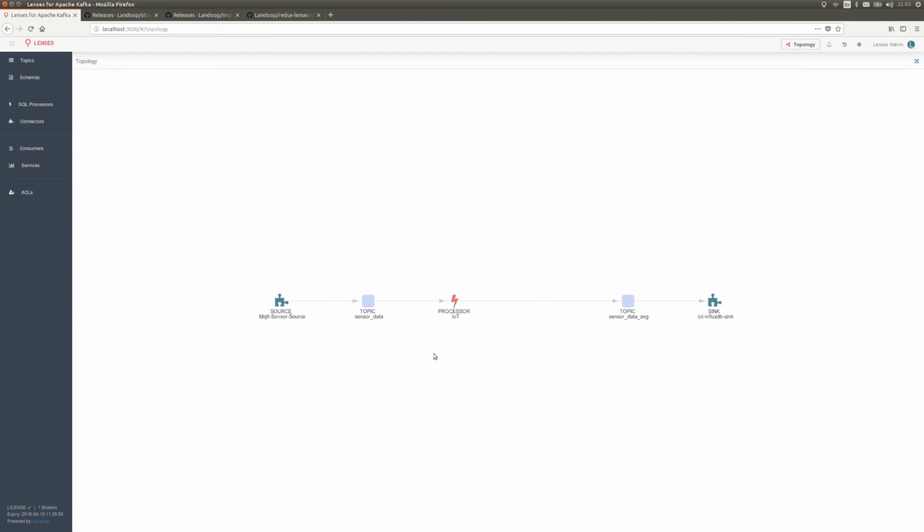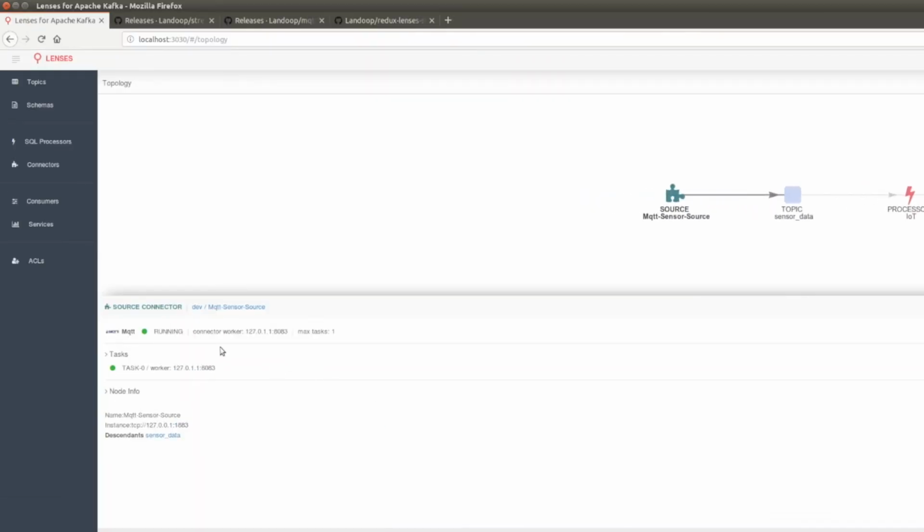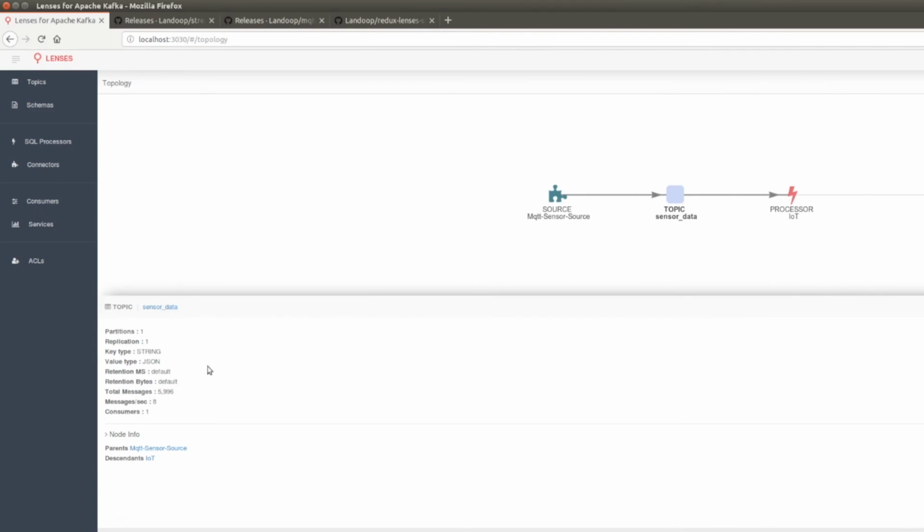Similar to the SQL processor UI, you can interact with any node in here. So you can interact with the source and get an idea of what the source is, the task, all the details related to it. You can see the topic. In this case, we do not subscribe for live data, but we provide information about the topic. And if you want to go to the topic, you can just do so by clicking on the sensor data here.